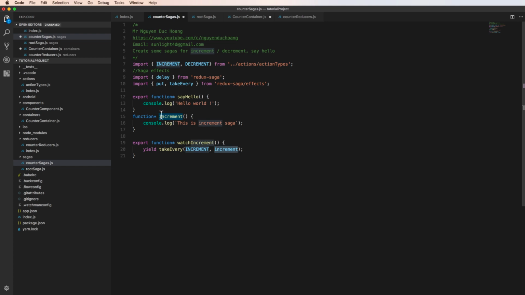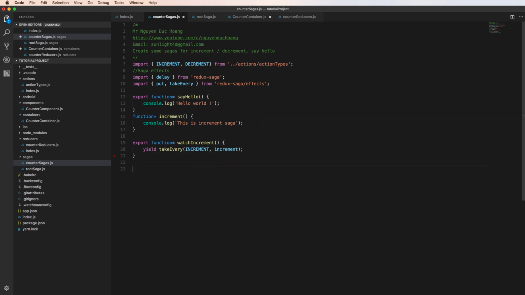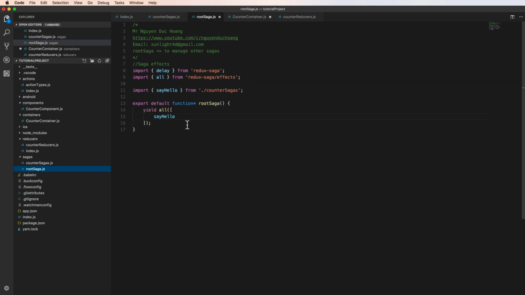So where is this increment function? Here. When the increment action occurs, it will call the increment function. Simply, the increment function only shows on the screen that this is the increment Saga. Yes, and I do the same with decrement, by copying this and changing it a little bit, then we have decrement and watchDecrement. So I will watch increment and watch decrement at the same time.